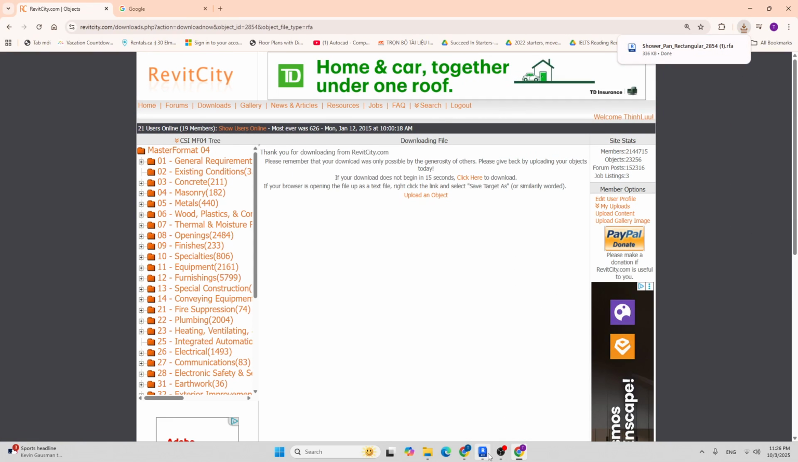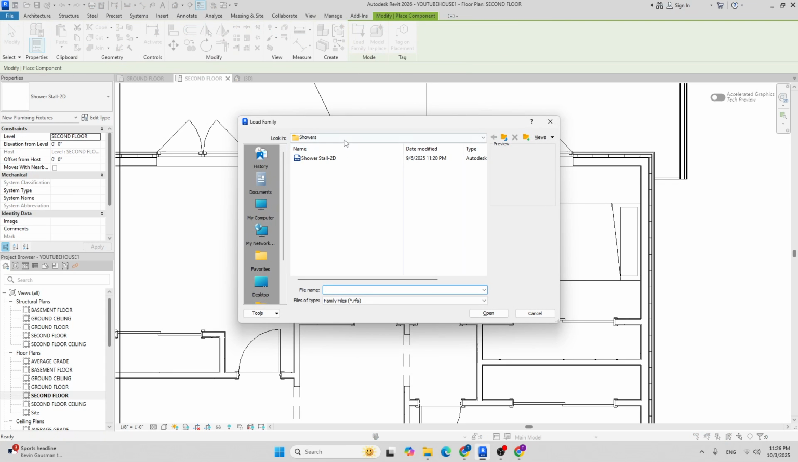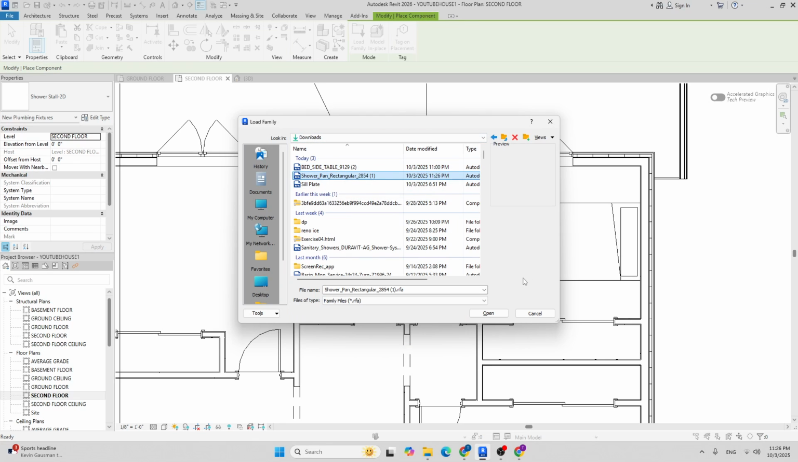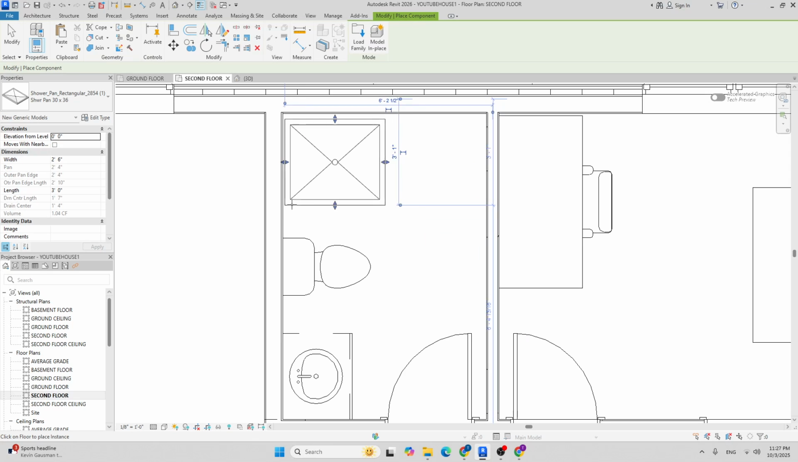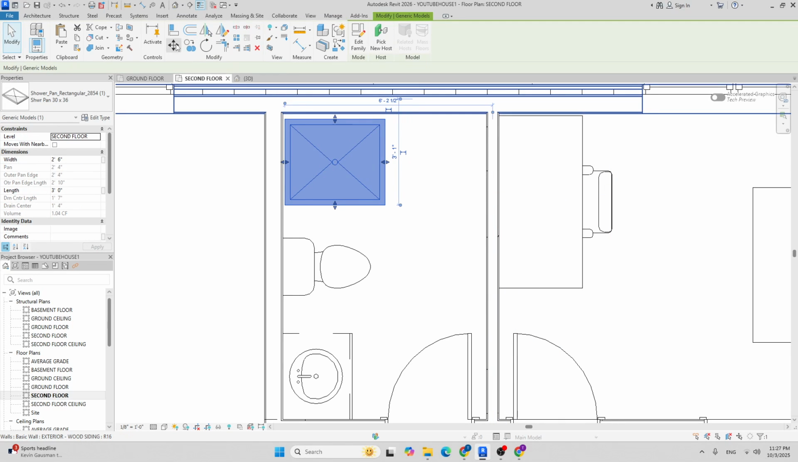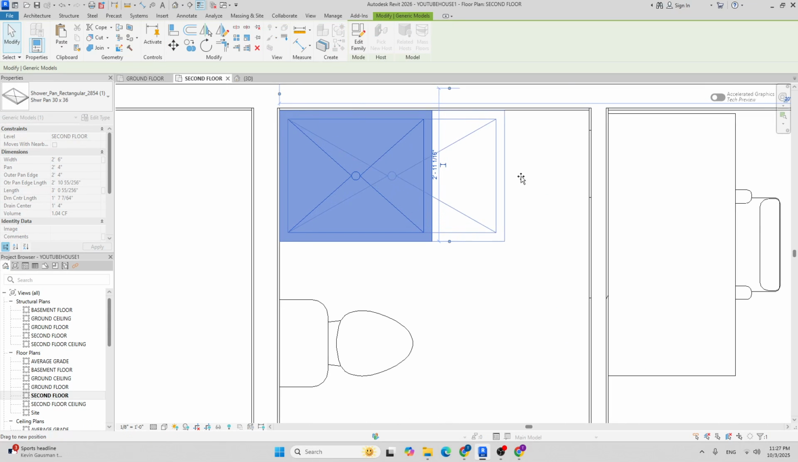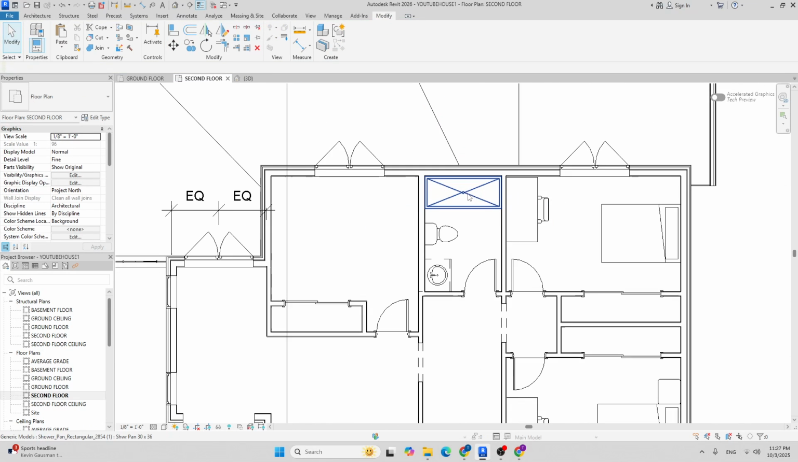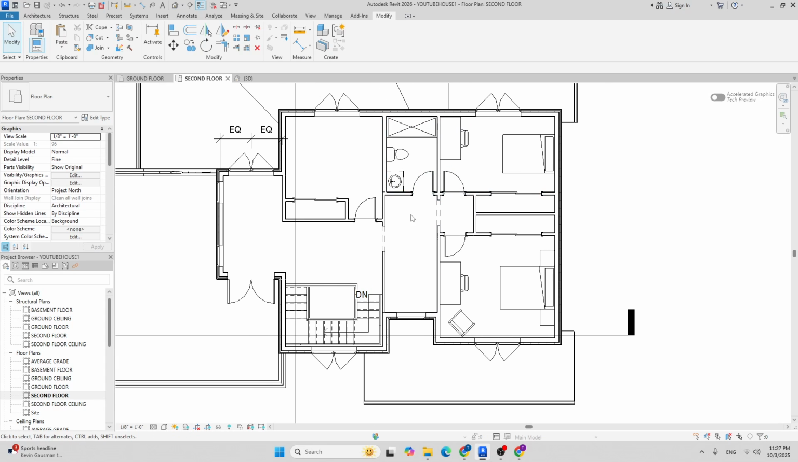And I already downloaded them one. Okay, component, load family, and I'm gonna find my download shower pan. Hit open, and I'm gonna move them here. Escape 2 times, click it, move it to the corner like this, and drag it here. Escape 2 times, and we have our bathroom.